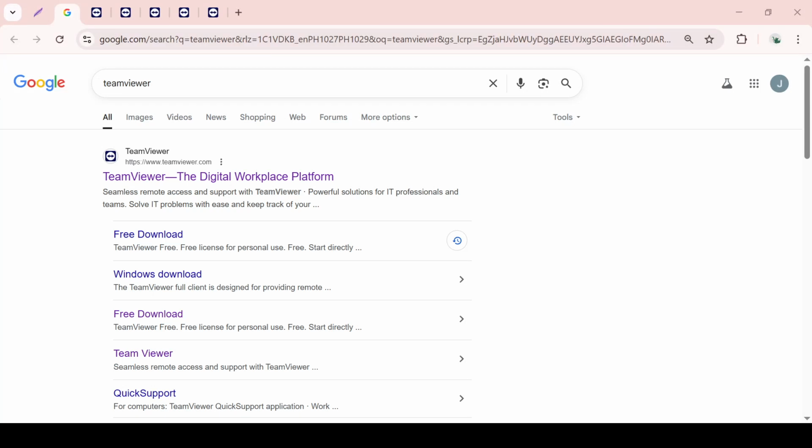In today's video, I'm going to teach you how to download Teamviewer Host. This straightforward process will have you managing remote connections in no time. Let's dive right in. First things first, open your preferred web browser.